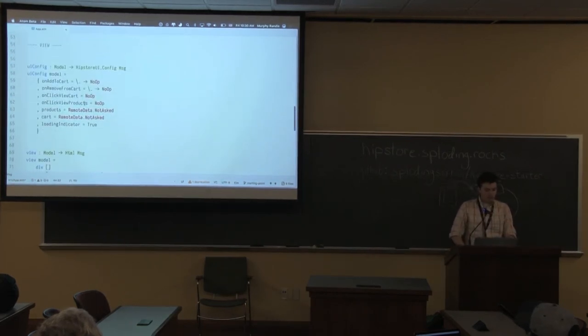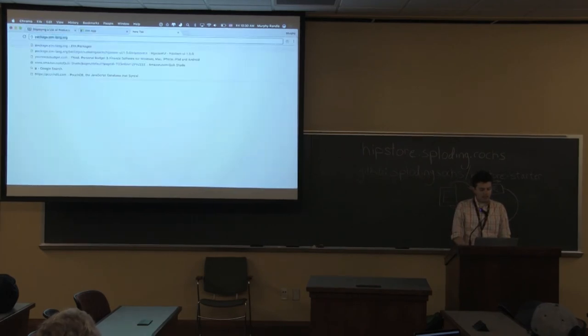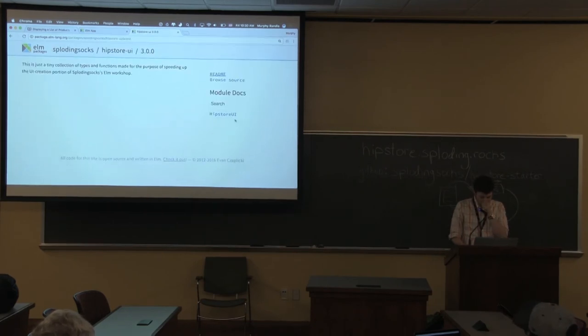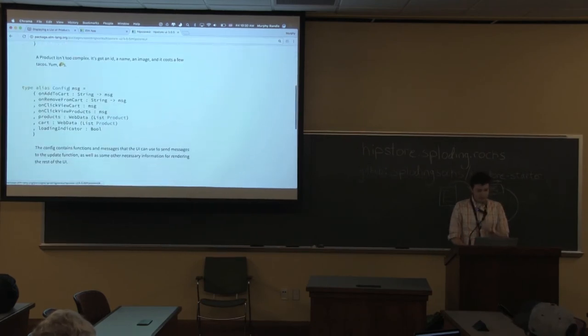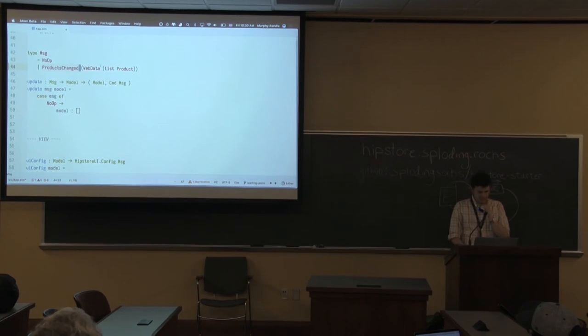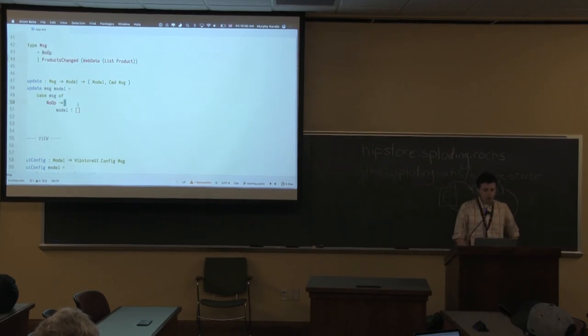And if we look down at the config, it's not going to tell you. In fact, let's just go to the package documentation, package.elm-lang.org, exploding socks, hipstore UI. And you can see right here that in the config type, the products are web data of list product, which is exactly what we have as part of our message. So that's great. So now we make this message and we save it.